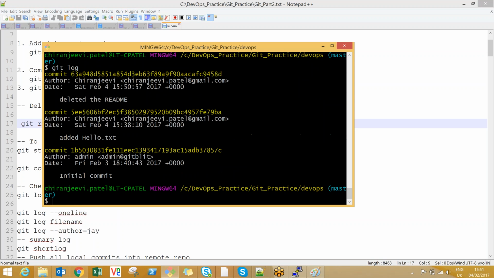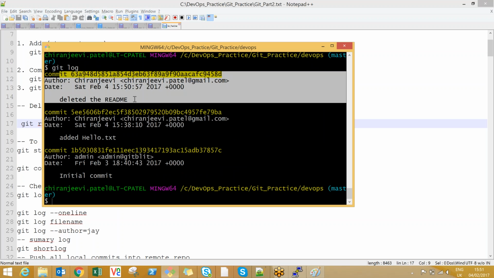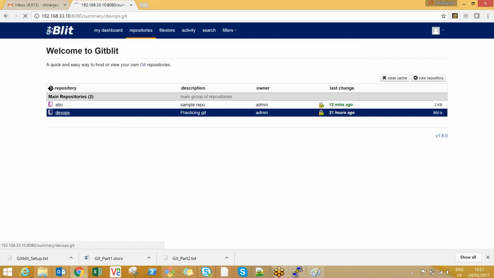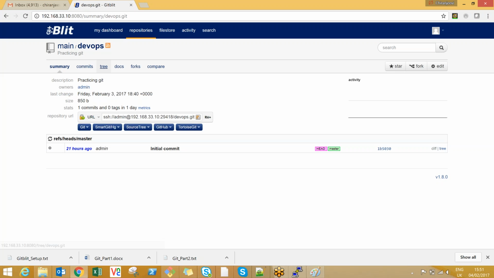And now git log. Now you look at this. You have one more commit over here: deleted the readme. But if you go back to your remote repository in your DevOps, you still have this.